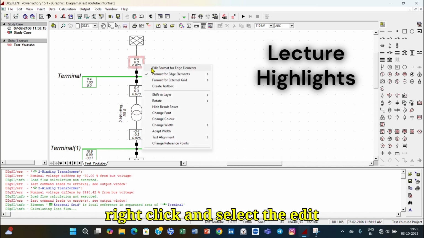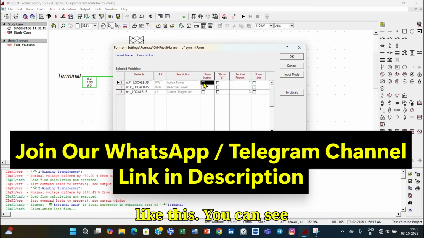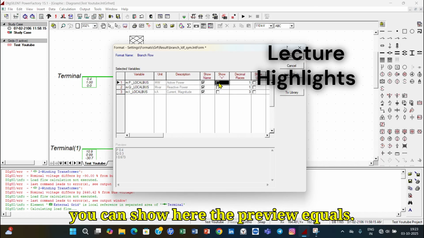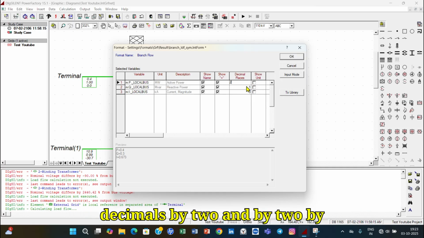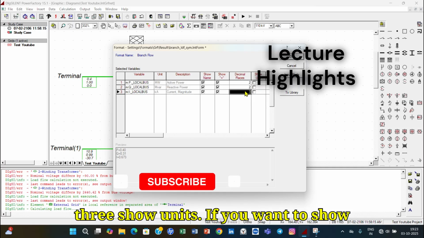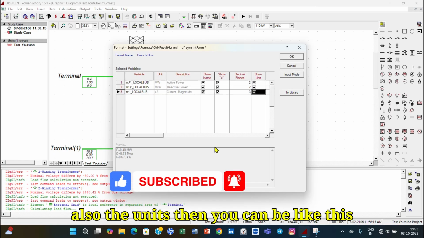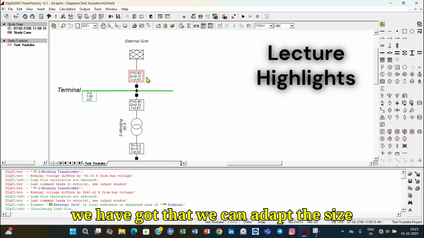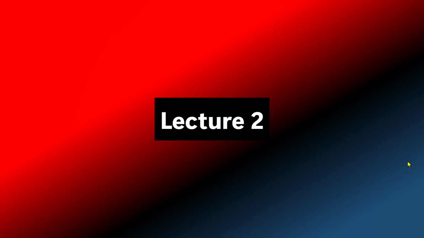Right click and select the edit format for edges. You can click here like this. You can see you can show here the preview. If you want to increase the number of decimals by 2 and by 3, or show units, if you want to show also the units, then it can be like this, and click OK. Now you can see here we can adapt the size width.